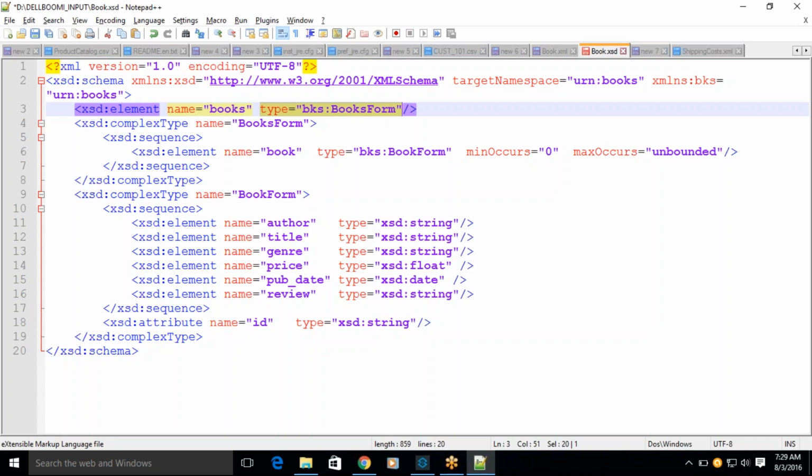I'll be creating XML profiles, and I'll show you the difference. What is the difference when importing an example XML file, how it will be, when importing XSD, how it will be. What I was trying to do: book is of type, this is a type.